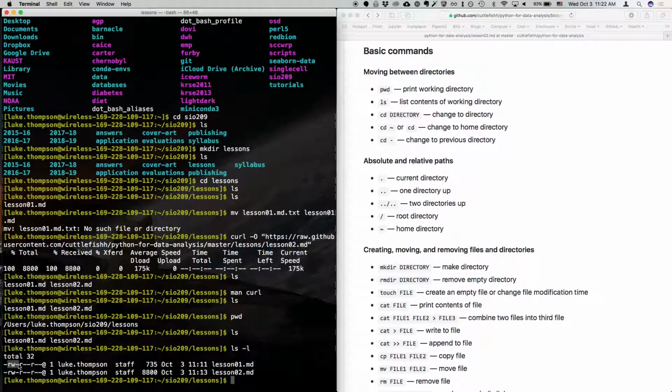Then we have you, the user. This says you have read and write permissions, but not executable permissions. This is not an executable file. Other people in the group, which is this staff group on my computer, have read access but not write access, and other people using your computer have read access but not write access. So that's long format. This comes in handy in certain cases.